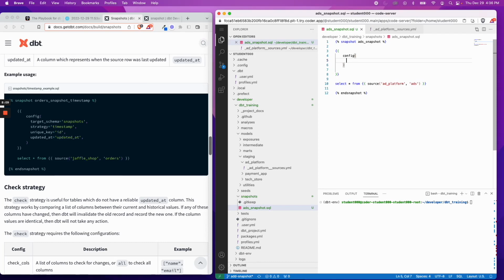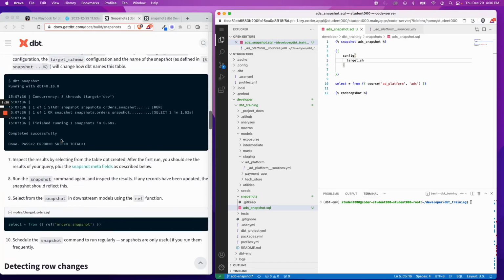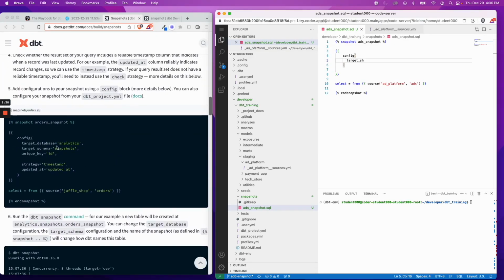All right, so we'll follow what we have here. Target schema. You could also put a target database here. So if we scroll up a little bit, we can see, here we go, target database. In this case, we're not going to be changing the database. We'll keep it in the same spot. So we can just leave that and move on to schema.